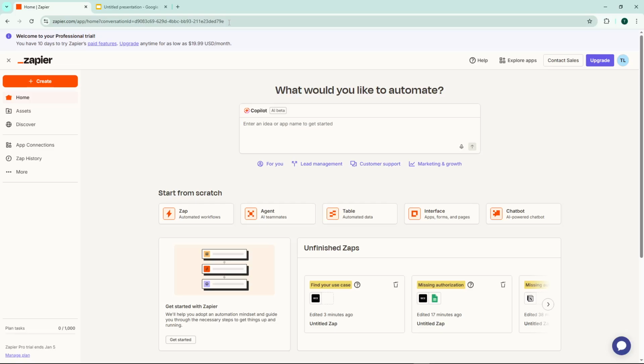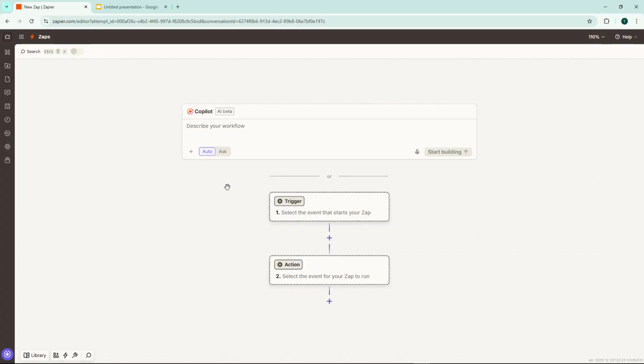After logging in, you'll land on your Zapier dashboard. Here, look for the button labeled Zap and click on it. This will start the process of creating your automation. Zapier works by connecting a trigger app to an action app. So the first thing we need to set up is the trigger, which in this case will be Wix.